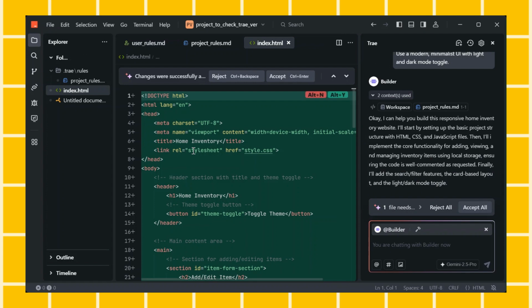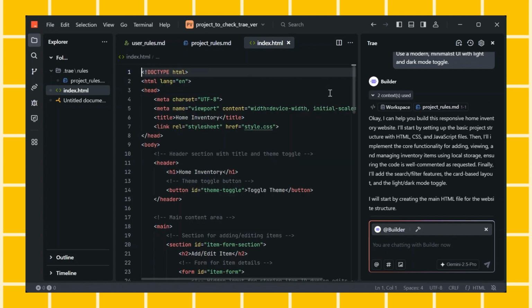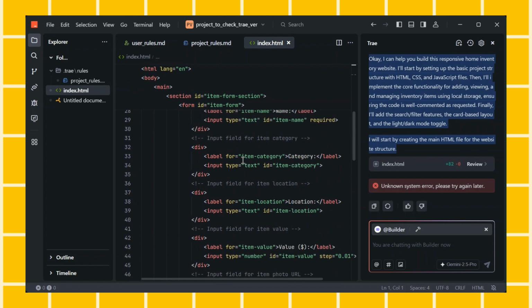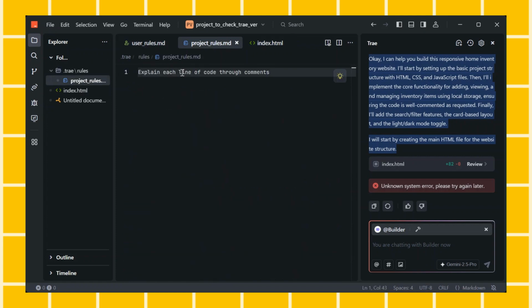After waiting for a few minutes we have the code ready. We can accept this code by pressing Ctrl+Y and reject it by pressing Ctrl+N. As of now I'm gonna accept this code. But we have an error in the project. The error says, unknown system error. Though we can easily fix this by simply chatting with the AI, I don't want to do it, because we have made a mistake previously.